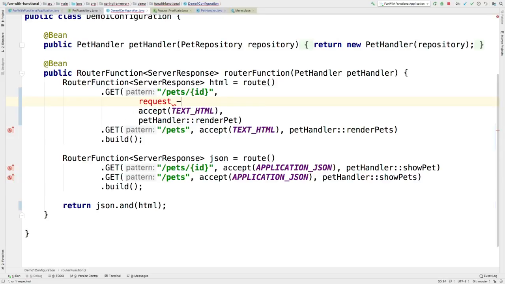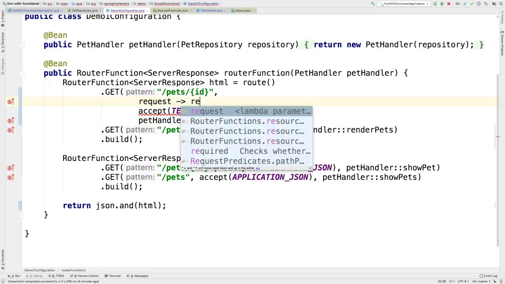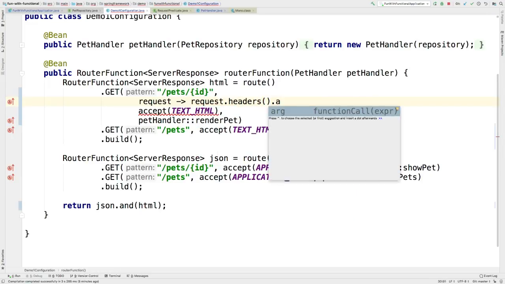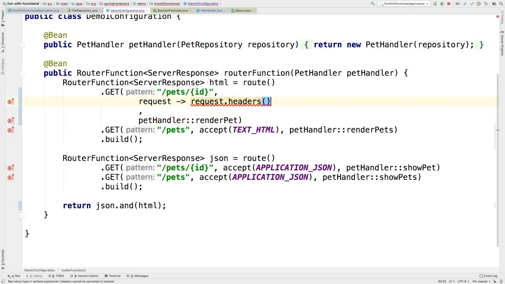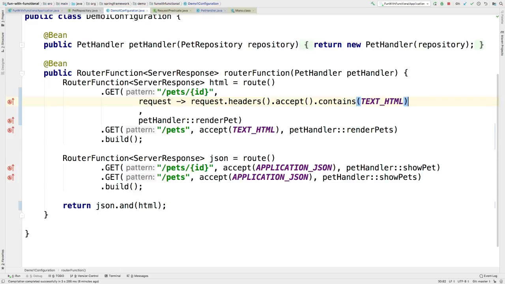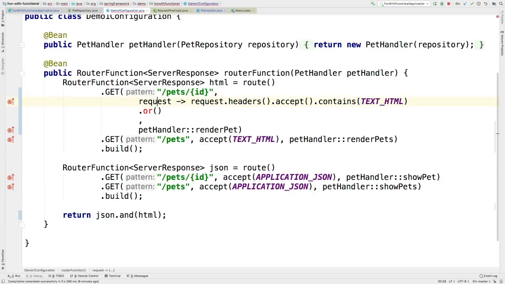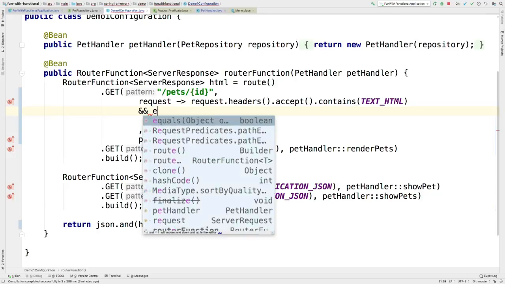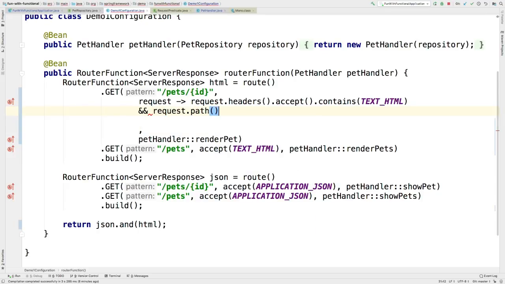So I could write an inline predicate here. I could say request.headers.accept and it contains HTML. And then I can say, or, no, sorry, and request.path ends with JSON. Okay, so now I'm writing my own predicates. And this is something you can do if you have very specific routing requests. But it's nice to know you can do that.